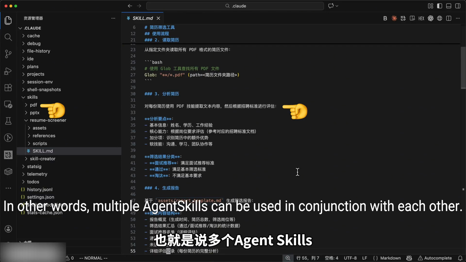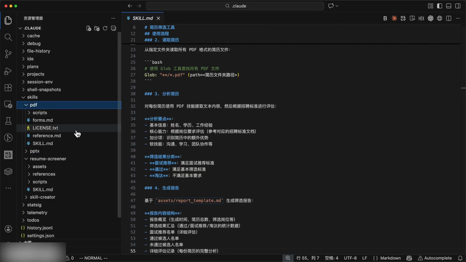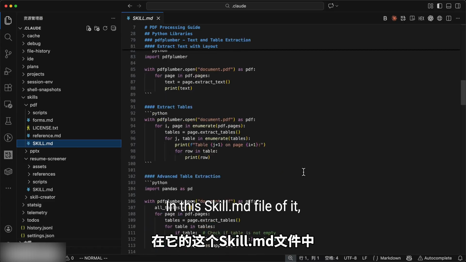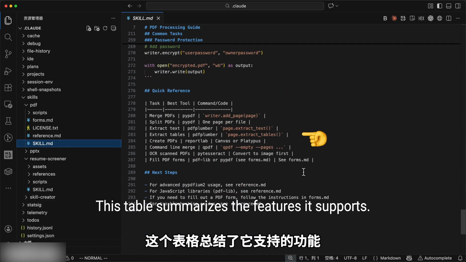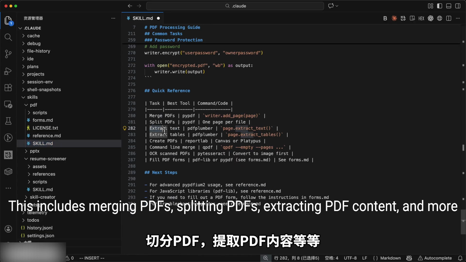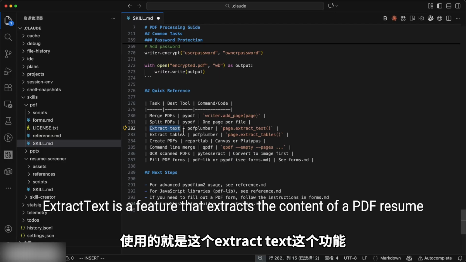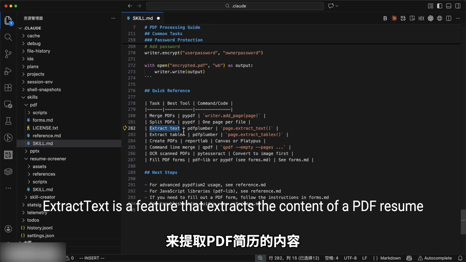In other words, multiple agent skills can be used in conjunction with each other. Let's take a look at this PDF skill. In its skill.md file, this table summarizes the features it supports. This includes merging PDFs, splitting PDFs, extracting PDF content, and more. This is what we use in this resume screening skill. Extract text is a feature that extracts the content of a PDF resume.